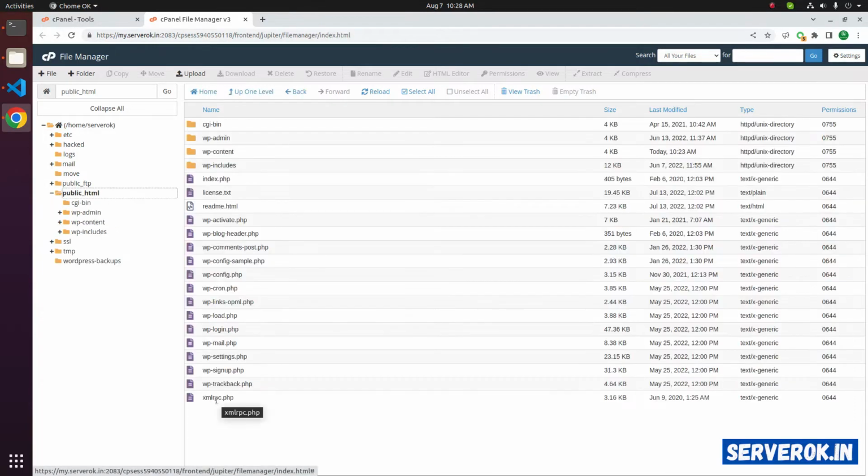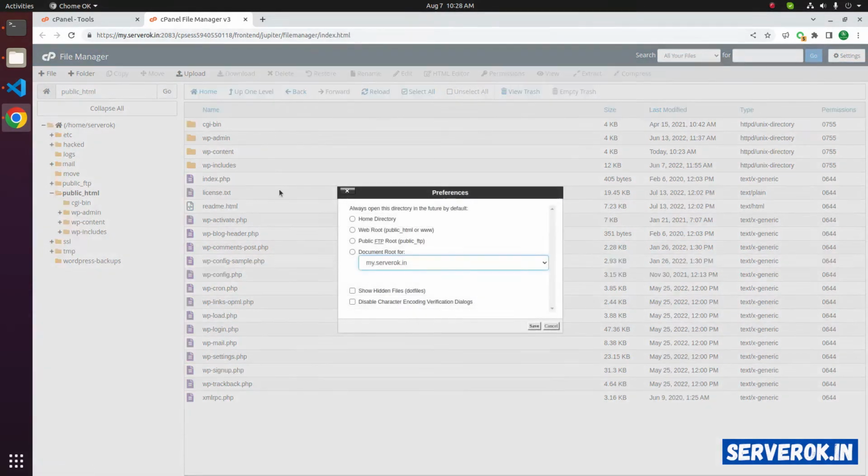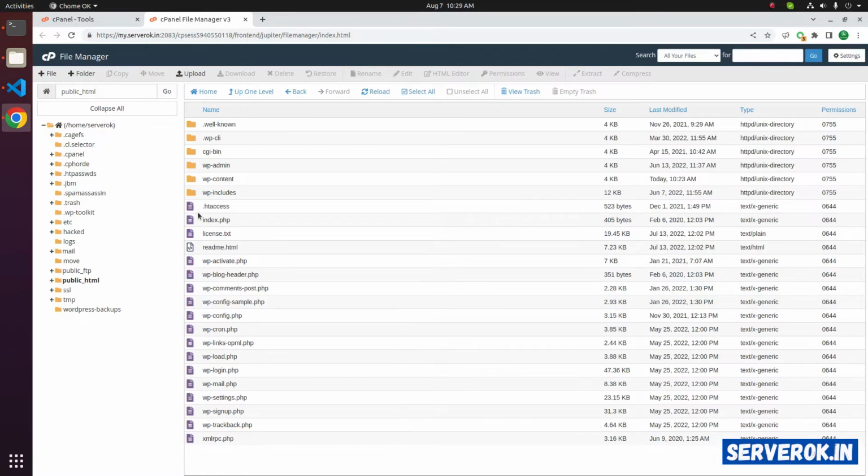Click on that. This is a WordPress installation that contains a hidden file called .htaccess. To see the file, click on Settings. Click on Show Hidden Files. Click on Save. Now you can see the hidden file.